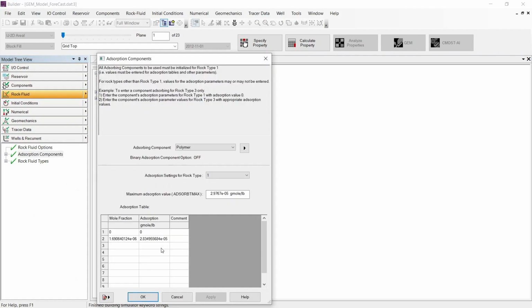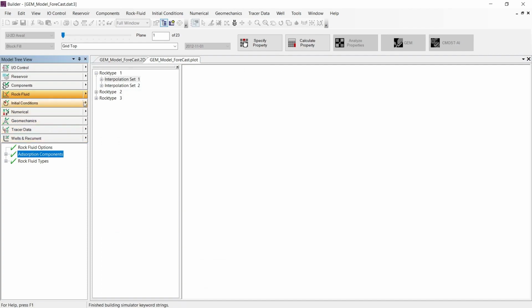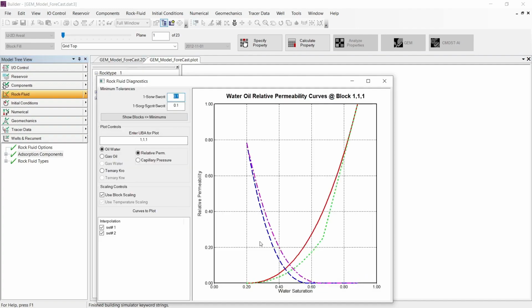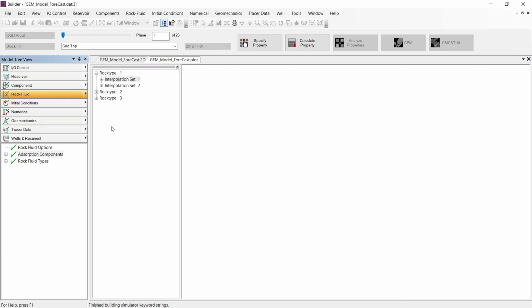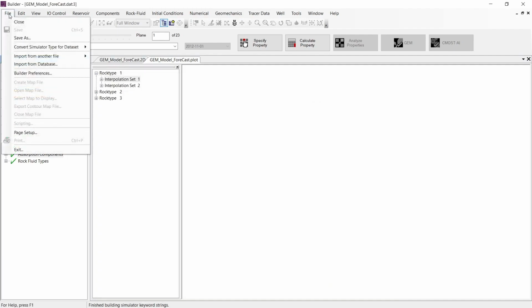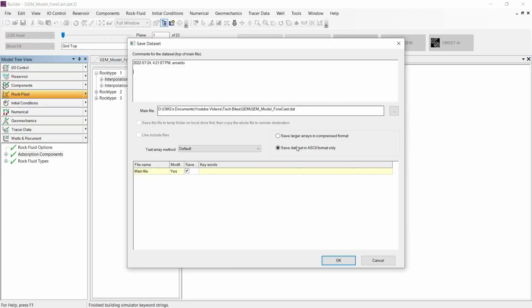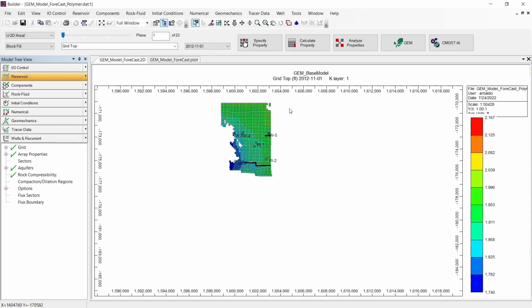We have here the polymer adsorption versus mole fraction and the maximum adsorption of the polymer. Just click Cancel and go to the rock fluid section, select diagnostic plots to see how much the relative permeability curves are changing with the polymer. Cancel this window, and the last step is going to File, Save As, and change the name of the model. And with this step, we finish our creation of the polymer flooding model.